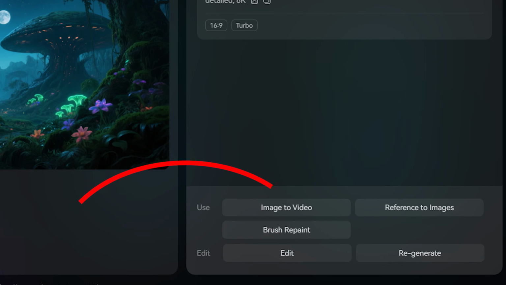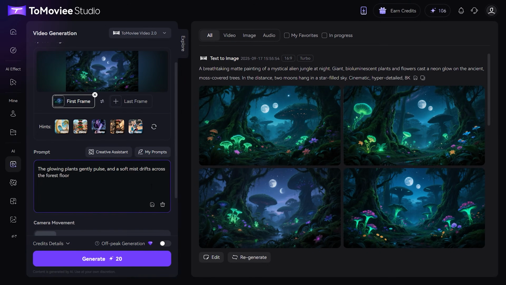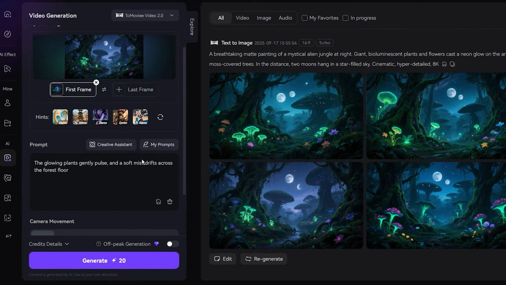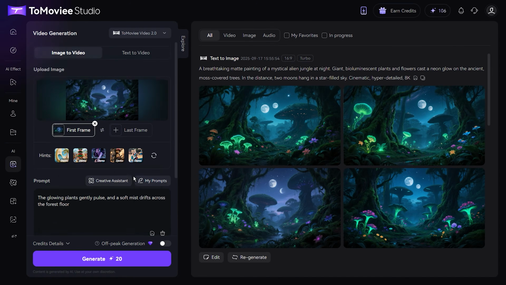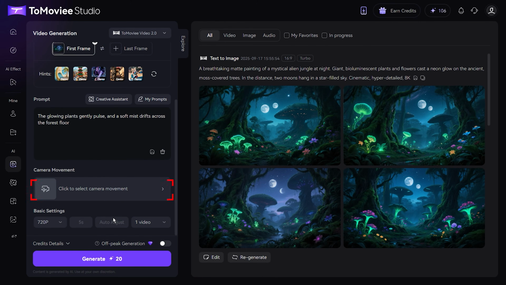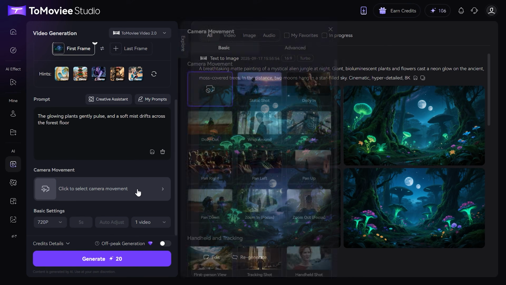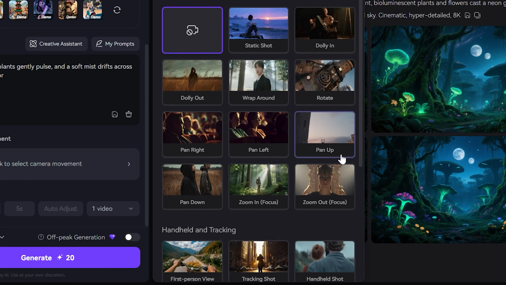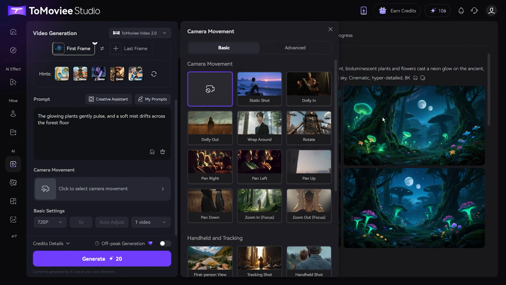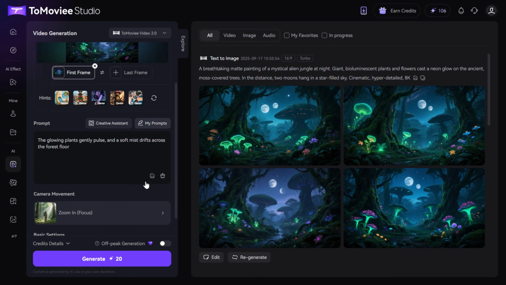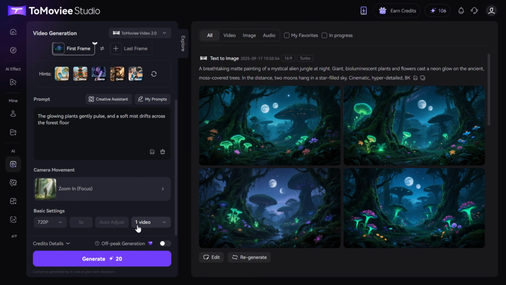I'll select our image and click on Image to Video. ToMoviee needs to know how the scene should move. I'll add a short, simple prompt describing the motion. The glowing plants gently pulse, and a soft mist drifts across the forest floor. But we can take it a step further. We can add camera movements. See these options? Zoom in, pan left, rotate, and even handheld options. To create a sense of discovery, I'm going to select a zoom in. This will make it feel like we're entering this mystical world. This step uses 20 credits, but it's what turns a picture into a movie scene.